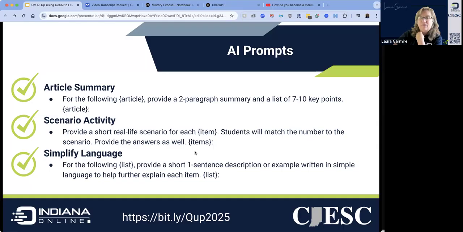I have a person on my staff who hates videos. She never wants to watch a video. So it's like, give her the text reading of it. Article summary. We've definitely used AI to do article summaries. Scenario activities.